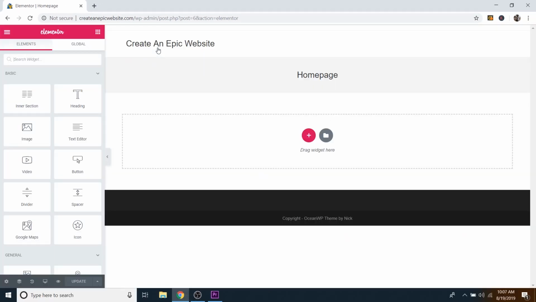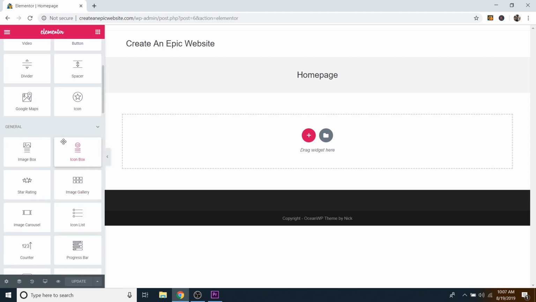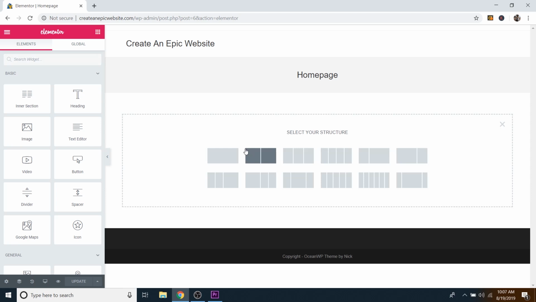Awesome, so now we're inside the Elementor page builder. As you can see, you've got a menu over here on the left, which has tons of widgets in it that you can drag and drop onto your website. But first, you just need to create a new section. So if you just click on the plus button over here, you can then select a structure. So how many columns do you want inside of it? I'm just going to go with 1 for now.